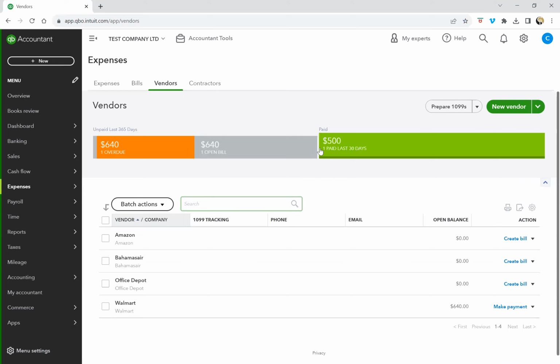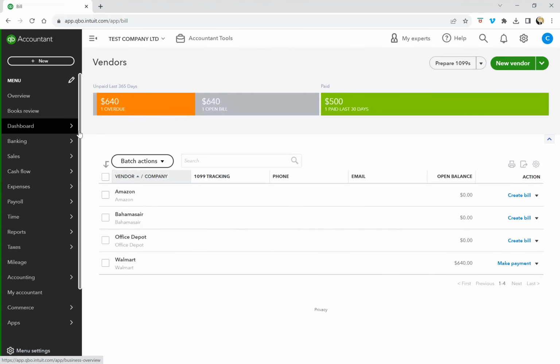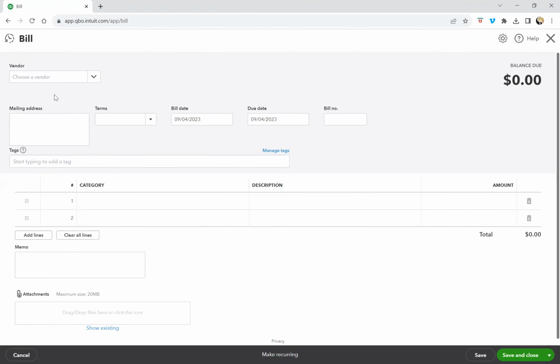Now there are two ways to create a bill in QuickBooks Online. As you can see, the Office Depot vendor is here, and QuickBooks gives you the shortcut to just create bill right from here. Or the second way will be going here at new, clicking new, and there you will see bill. And I will select bill from here. And the vendor, of course, is Office Depot.